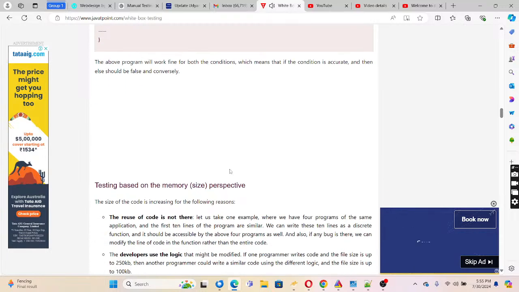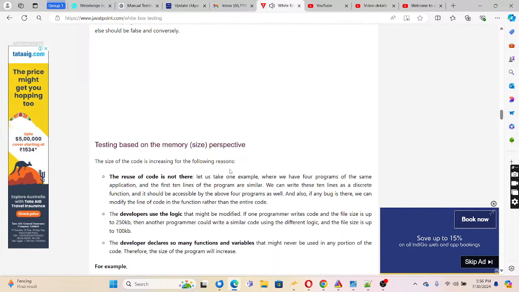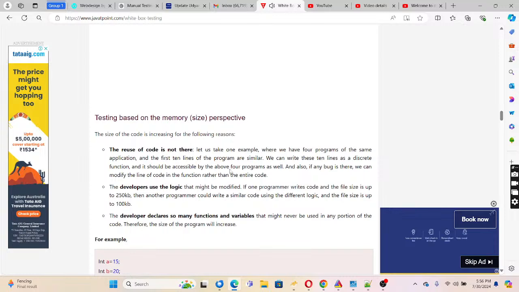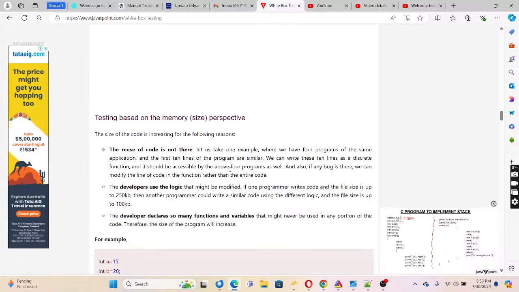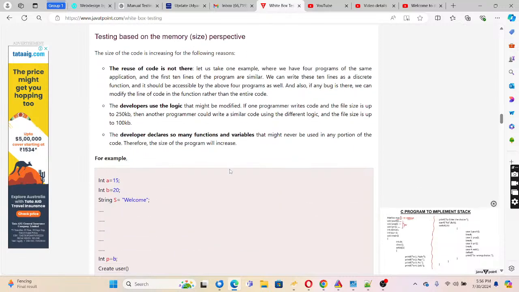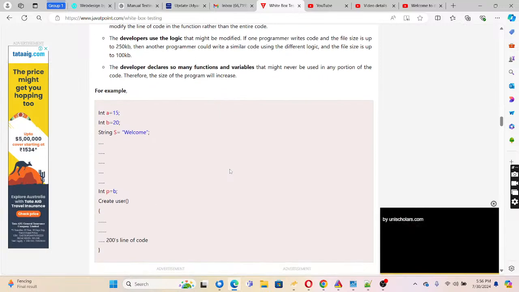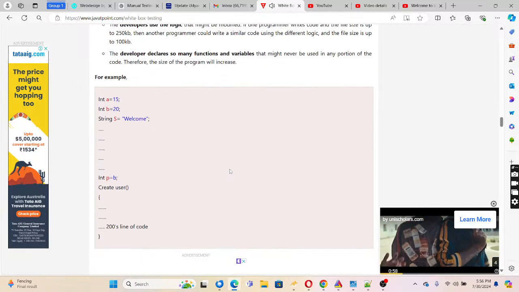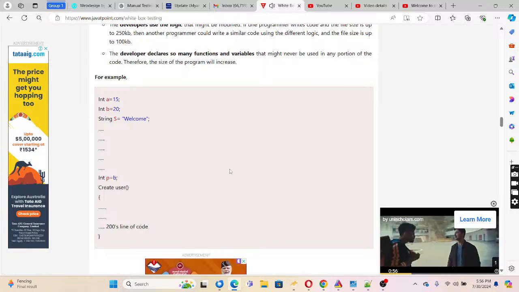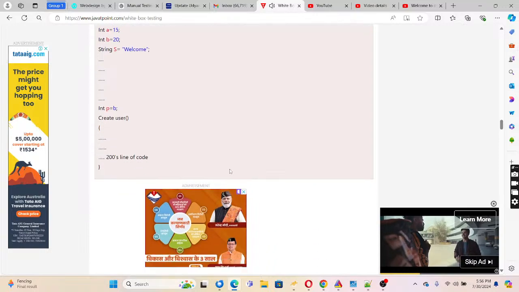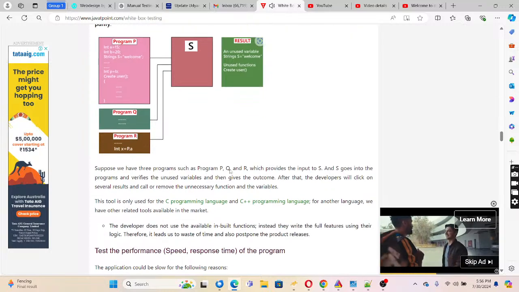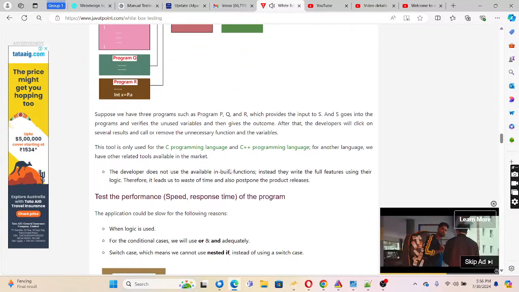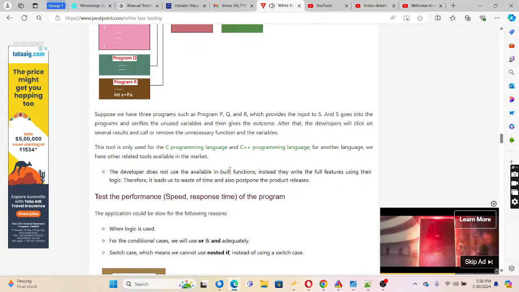Testing based on memory perspective, right? The reuse of code is not there. How much size has been allocated, what is the size, how much you are actually allocating. For example, 10 characters are allocated as part of memory, and what will happen if 11 characters are assigned? Those kinds of testing you need to ensure, and see that your application works. Particularly in C++, you have to be very careful managing the memory.